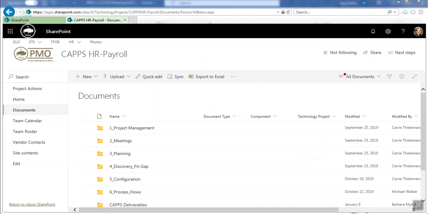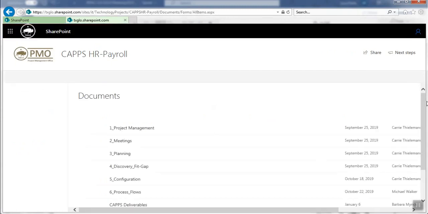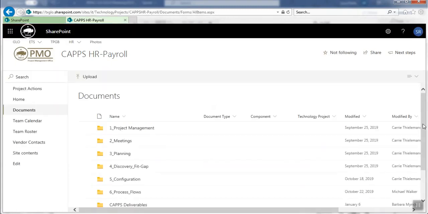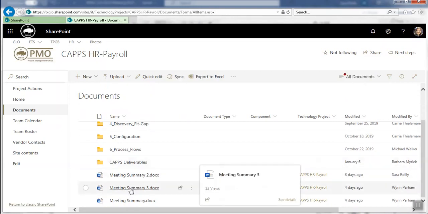First, you'll need to find the document. If you receive the document as a link in an email or a Skype, you can click the link and get to the document that way. Or if you come to your document library, we'll scroll down and find the document that we want to work with today. We're going to make edits to Meeting Summary 3. I'll get to the document by clicking on the name.